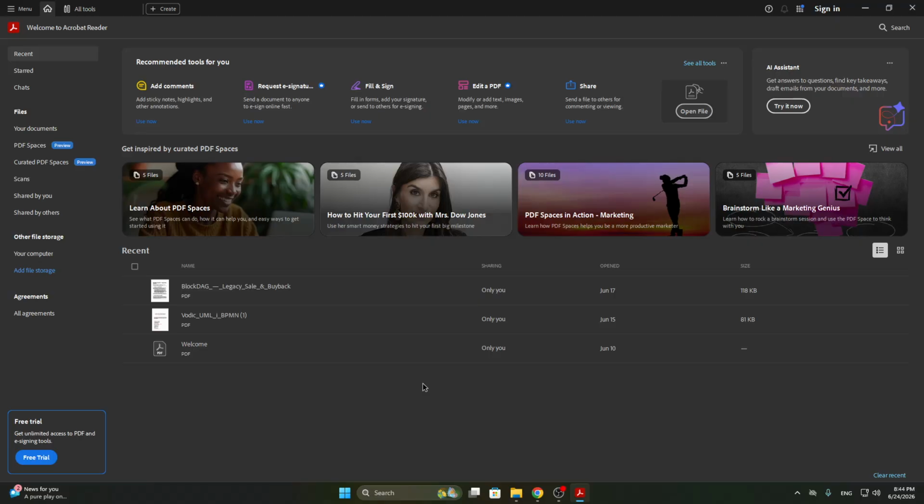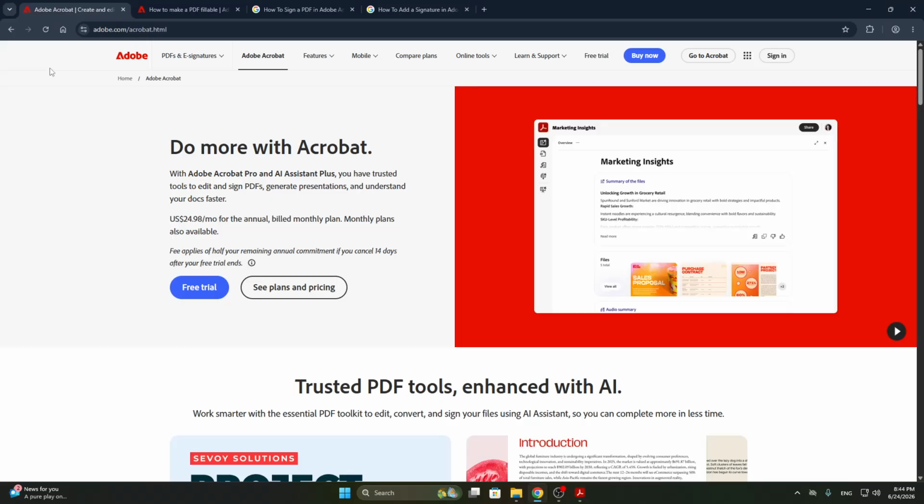So the first thing we want to do is to open up the official Adobe Acrobat program if you have not already. If you do not already have it downloaded or installed, what you want to do is go to the official Adobe website right here, adobe.com, and access Adobe Acrobat. From here we can get started downloading the program.